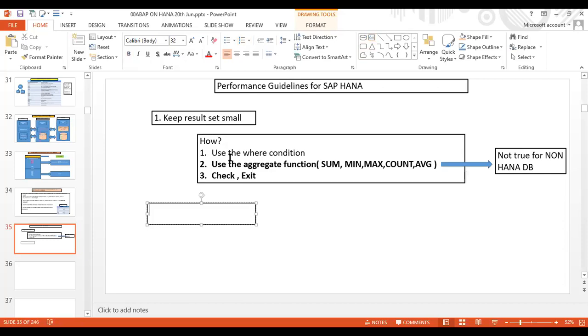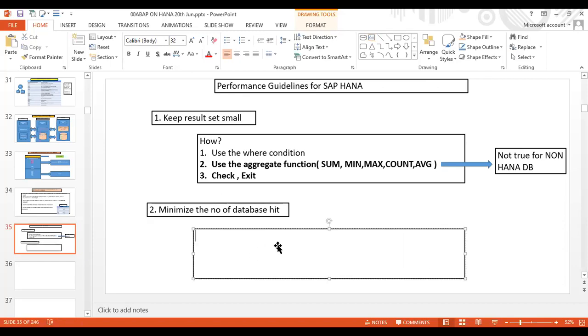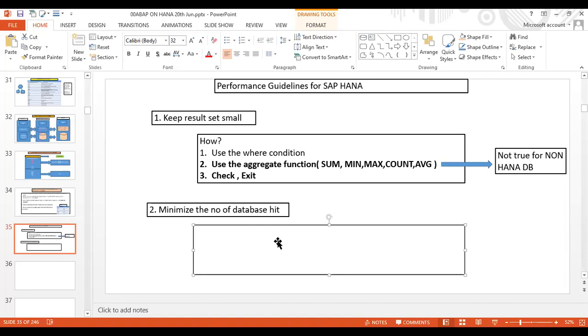Now the second point over here: minimize the number of database hits. For the earlier DB, the old DB also, this particular statement is true, right? How we used to avoid multiple hits on the database table? When we used to write the code, we were strictly told not to write the select statement inside the loop. The same is also true here.